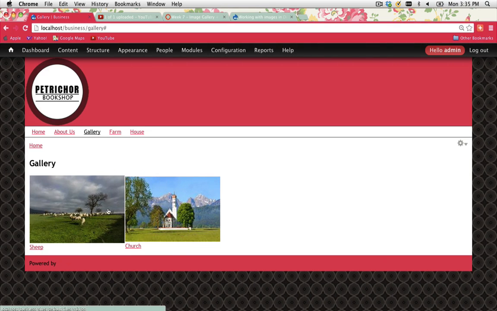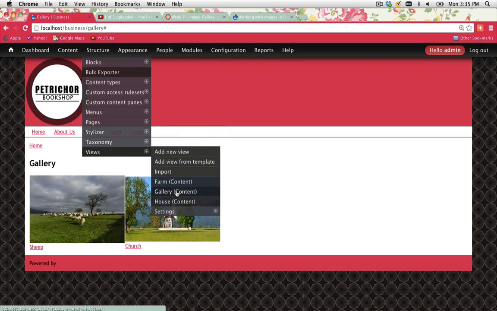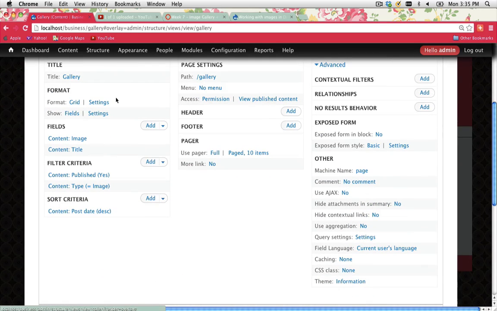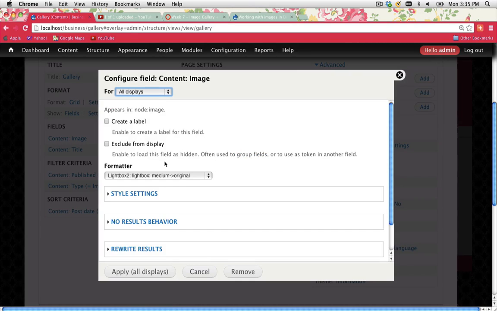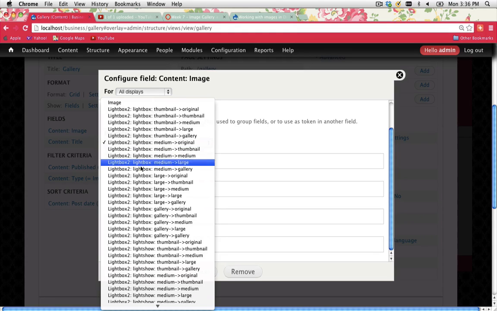Now, you can see that the images in the gallery haven't changed because I haven't actually gone into the view and modified that view. So if I go to Structure, View, and Gallery, I'm going to scroll down to where you can actually see the content image field type. And what we're going to do is where it says Formatter, scroll down to where it says Lightbox Gallery, so you can see that your image style is now appearing.